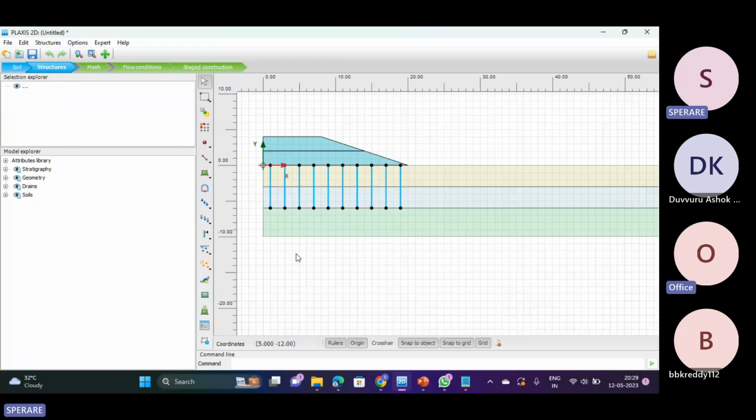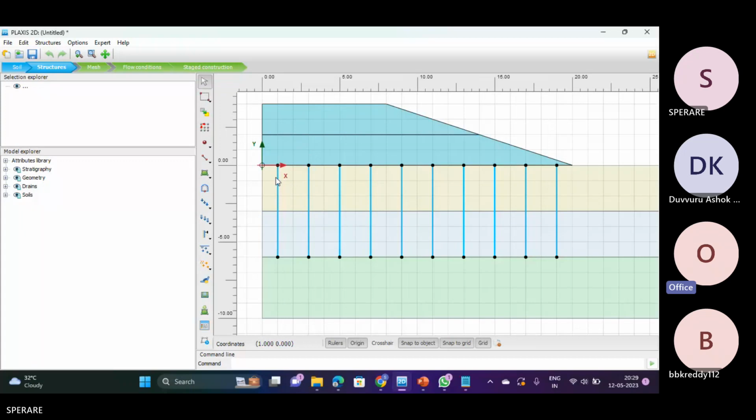Sir, where is the input for depth? Sorry? Sir, it is starting from the bottom of the embankment and going to the sand layer. How have you decided the depth, sir? See, it is a randomly selected one here, but that depends on the site. You can decide and then go ahead. No, you have drawn a line and then activated the drain, or what exactly?